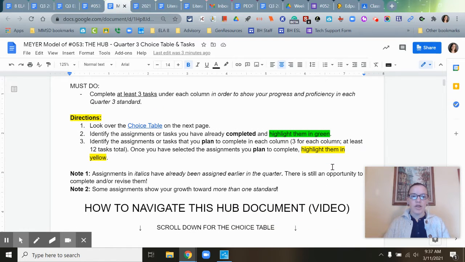First thing you want to make sure to do is read all of the directions very carefully and ask your teacher if you have any questions at all about what you're supposed to do. Notice that it says must do, complete at least 3 tasks under each column in order to show your progress and proficiency in each quarter 3 standard.